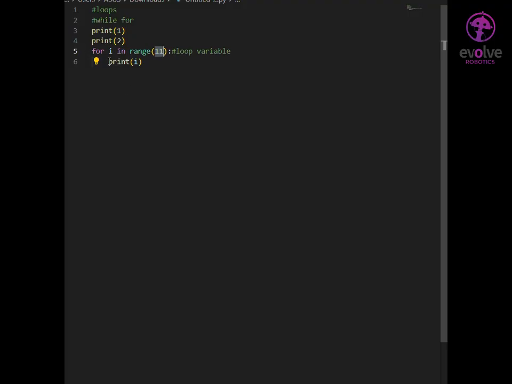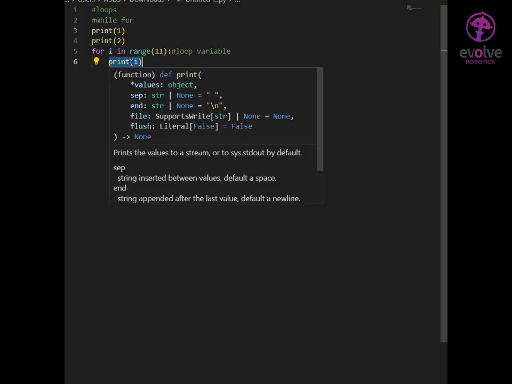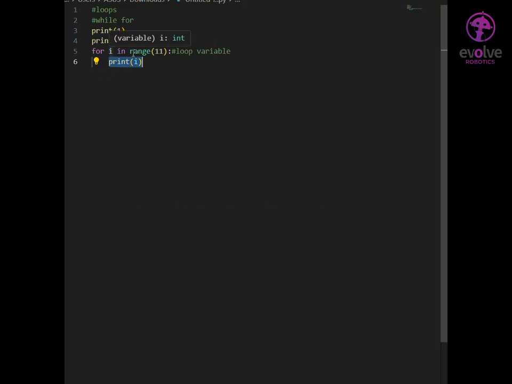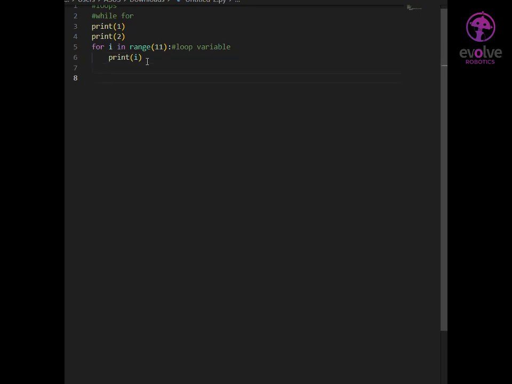This is called the indented code, and this indented code block runs once for each number. For each iteration this statement will be executed. When i is equal to 0, the statement print i prints 0. When i is equal to 1, 1 will be printed. When i is equal to 2, 2 will be printed. Up to 10, the numbers from 0 to 10 will be printed on your output window.